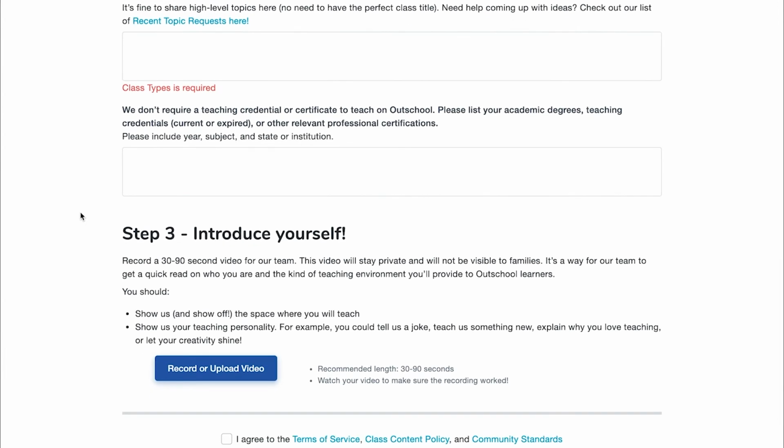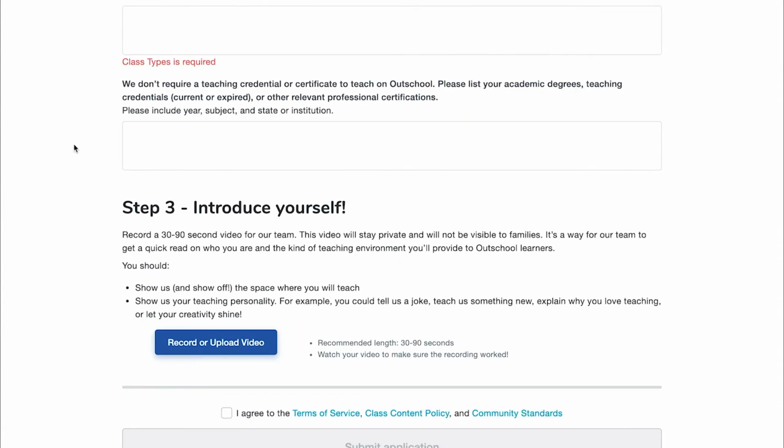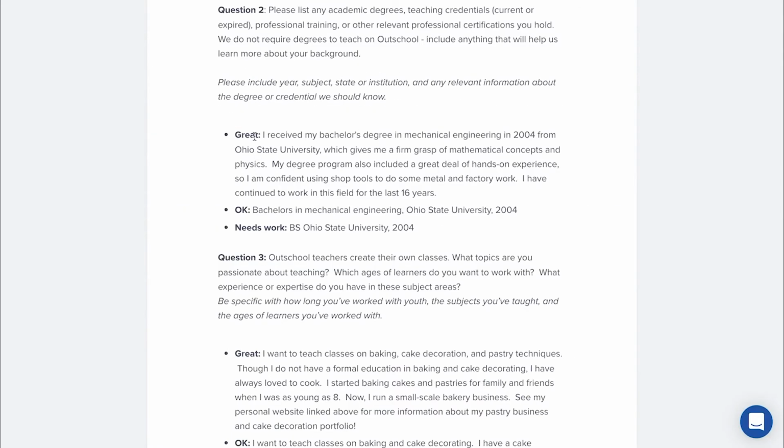And question number 3 is, we don't require a teaching credential or certificate to teach on Outschool. Please list your academic degrees, teaching credentials, current or expired, so that's important to note, or other relevant professional certifications. Please include year, subject, and state or institution. And this is what they're looking for right here. This is a great answer. Again, this is not super long. It's just super concise, super specific to what they're looking for.